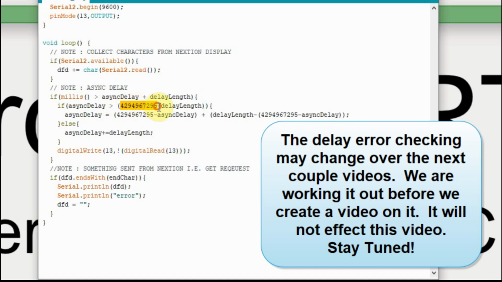I also put some error checking in here because the milliseconds is going to count up to 4,294,967,295, and then it's going to go back to zero. So if my async delay, which is going to count up with the milliseconds, were to exceed a certain value, then I need to reset it. And that's all this does.